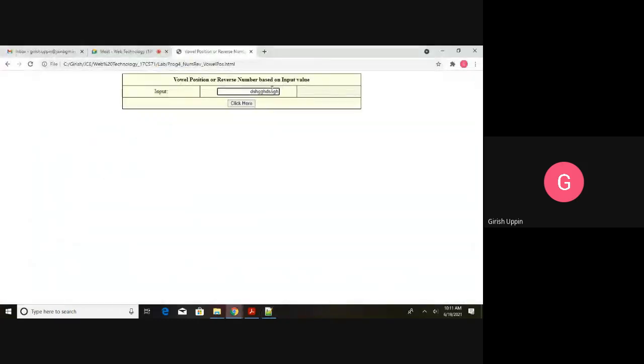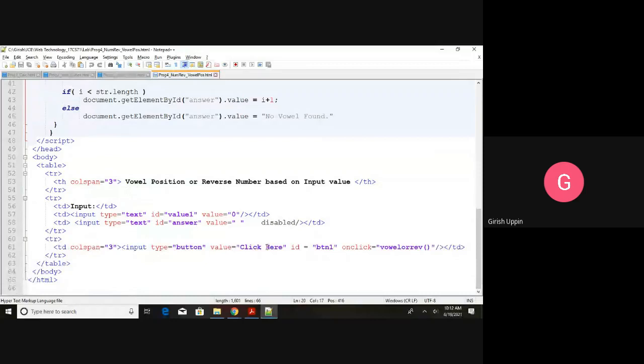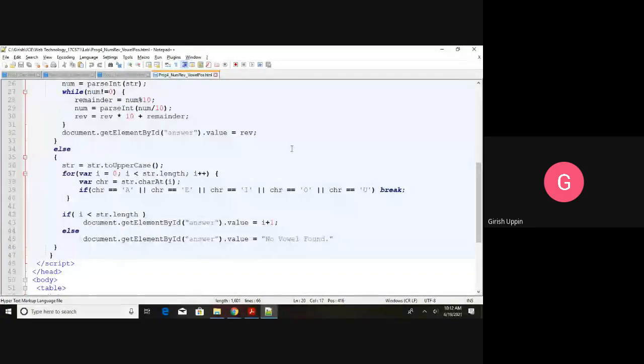Let me say I will give some valid number, 2 3 4 5 6. Now I will click on the click here button. When I click on this button, what will happen? Go to the HTML. So this is the button, click here. When I click on it, we are going to call this function. So it will come to the function.